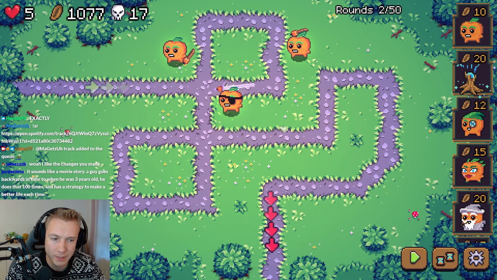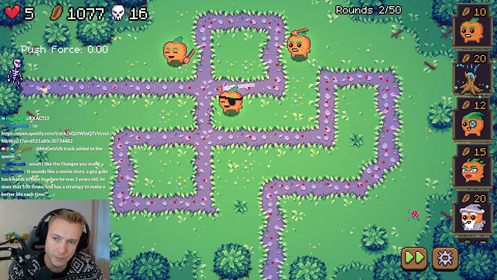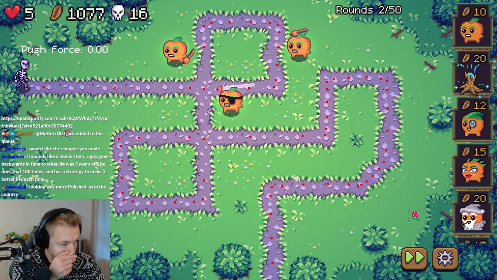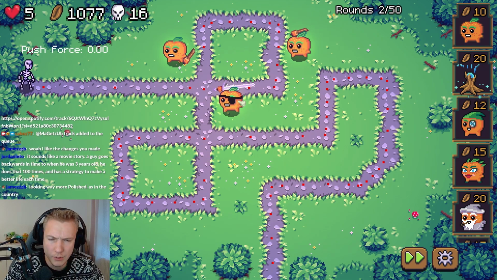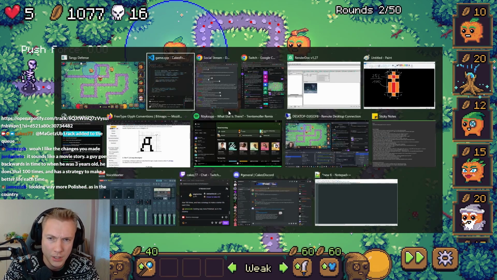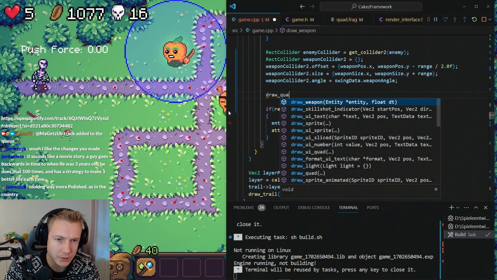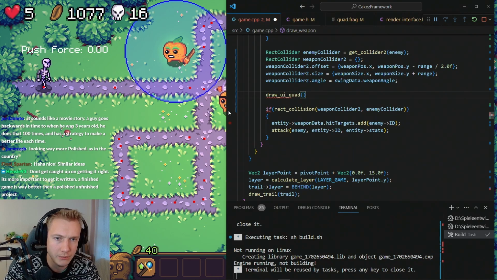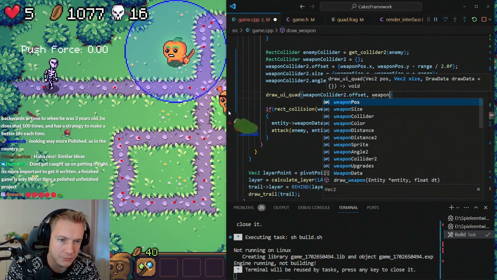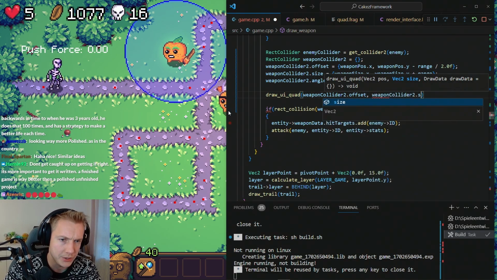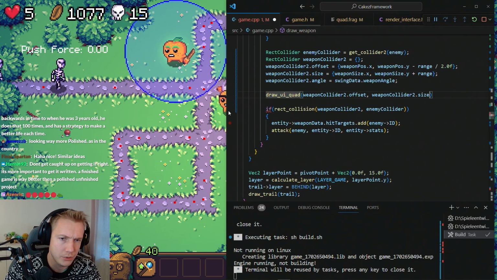Let me see. Enemies need to spawn first. You see those red dots here? These are approximations of my curves. What was I working on? Oh yeah, collision. Rect collision. I think it works this time. Let's draw a quad, or UI quad, using the weapon collider2.offset and weapon collider2.size. And then also let's rotate that.